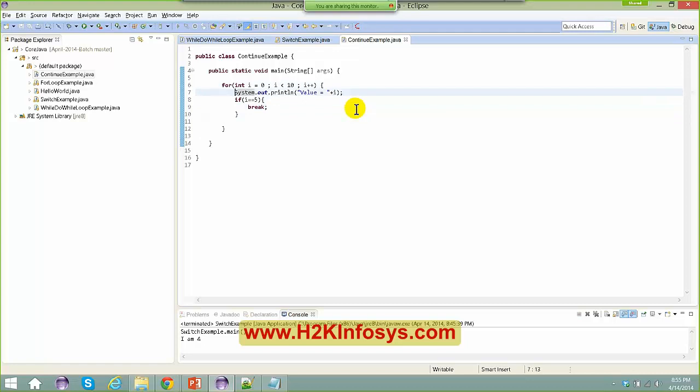Now copy this and paste this here again. So this is your value 1, and this is again value 1, but let me say it as value 2. Now what's going to happen: when i equals to 0, it comes here and prints i equals to 0, and again it prints i equals to 0. So let me say before condition, and this is your after condition. Here I'm saying before condition print this and after condition print this. It's all the same thing which I'm printing here.